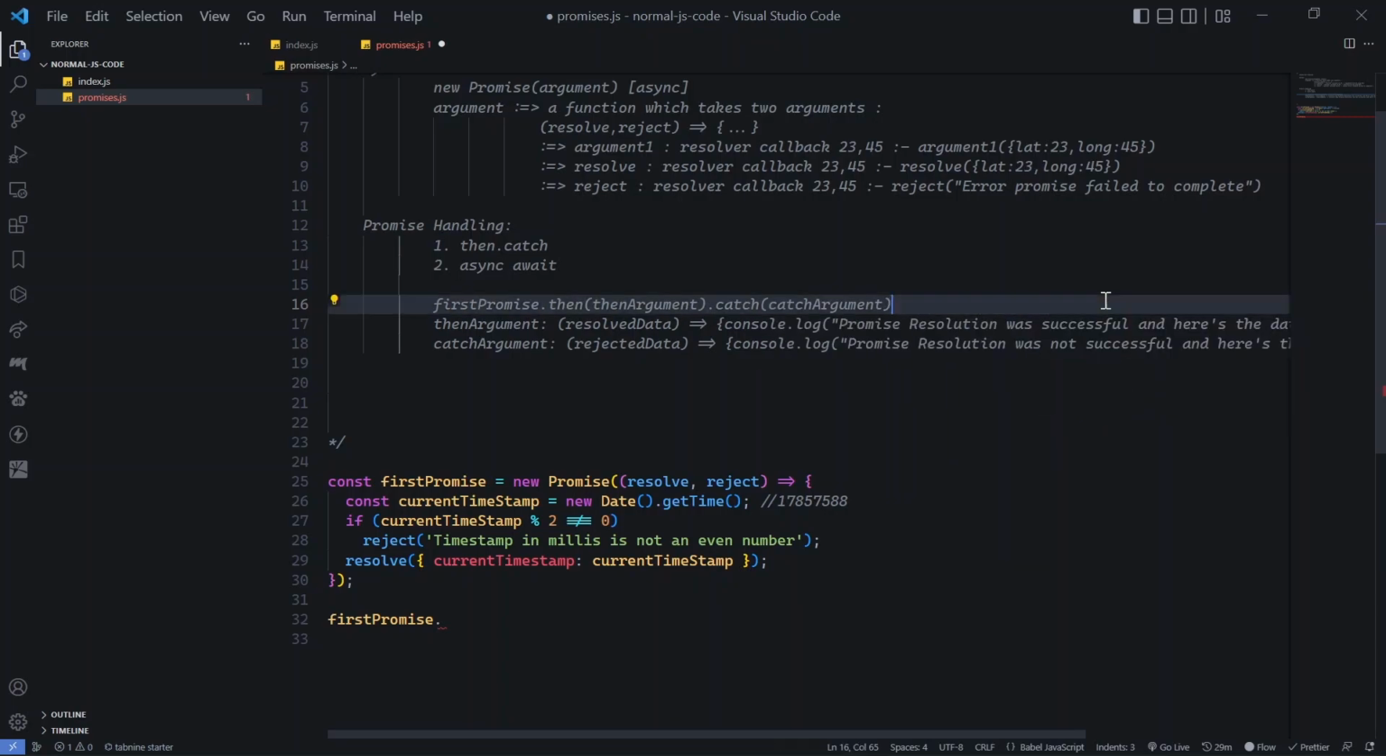But if you have then and catch, generally you won't use finally, because either it will pass or it will fail. There is no third exception. Of course, if you want to run something which happens in both of these cases, then you will use finally, but otherwise then and catch is enough.